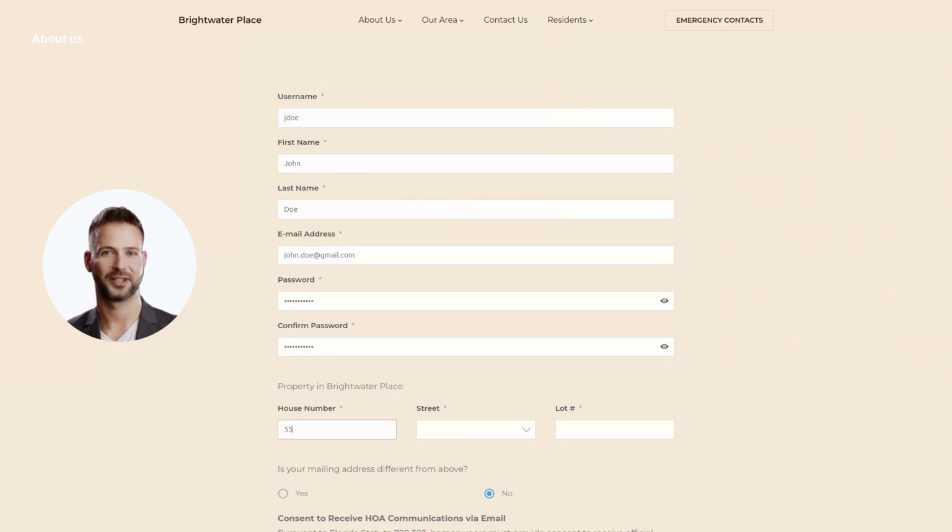Next, we'll enter your property address. Input your house number, select the street from the drop-down menu, and enter your lot number. Make sure to enter the correct lot number to avoid delays in processing your registration.